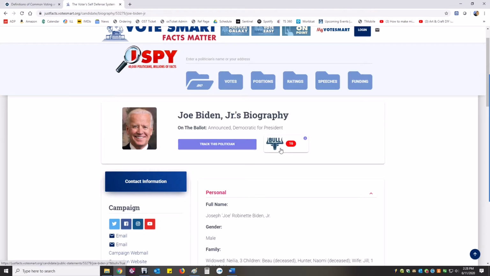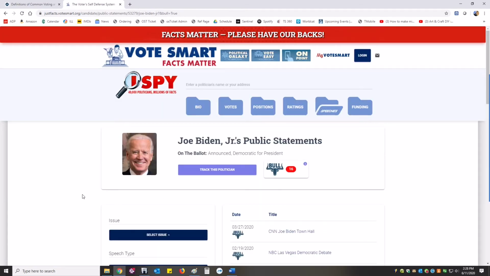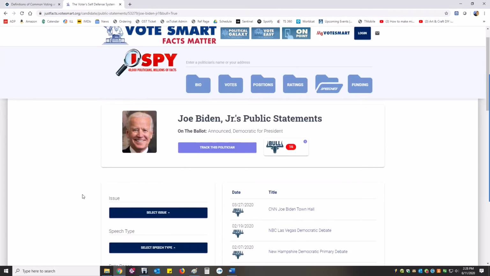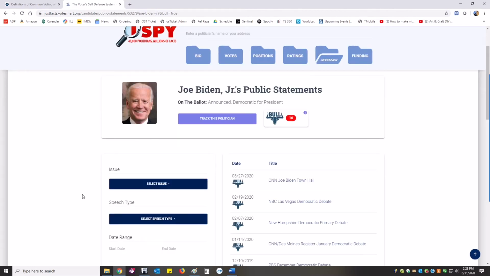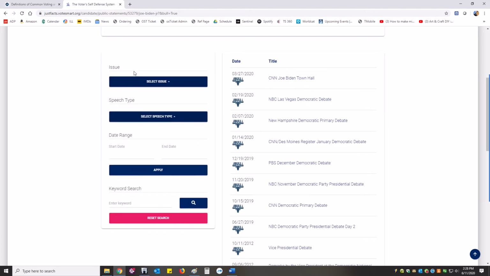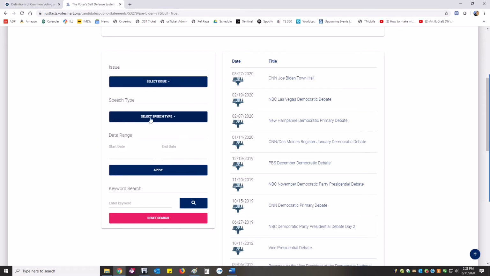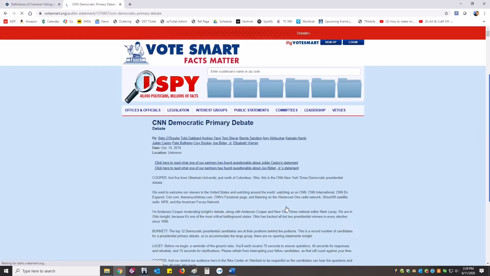The little symbol with the bowl is kind of a fun thing to look at because it's going to show you any of the factual errors that were stated by the candidates through debates or interviews, etc. Off to the left, you can click an issue that you are interested in, or you can also select a speech type that you're interested in and search that way. The other option is that they've already laid out some of his recent interviews and debate performances, and you can click on any of those to read the entire transcript.